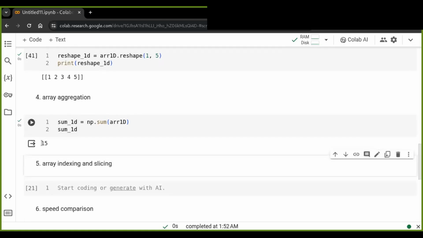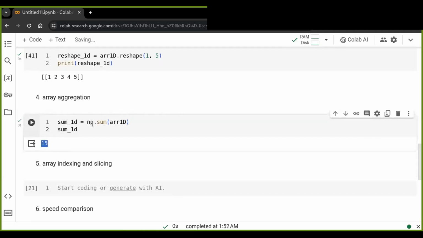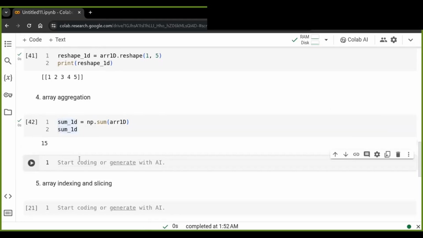So the sum of the one-dimensional array is 15. We can use the sum function from NumPy to sum all elements in the array. That is called array aggregation. And we can also find the mean of all elements in the two-dimensional array or one-dimensional array.